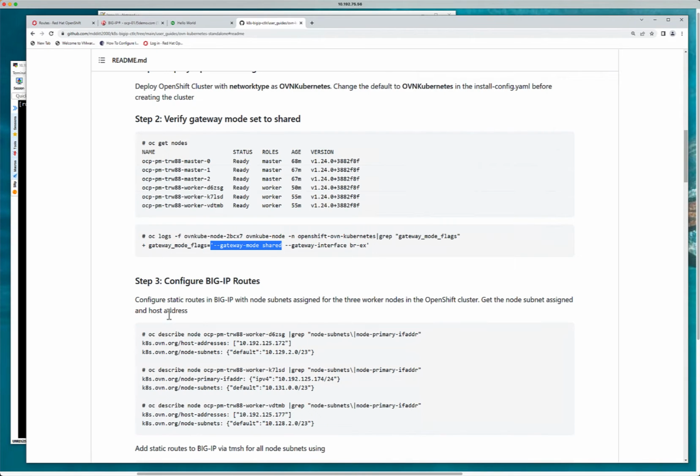So if you're a BIG-IP administrator and you want to create the static routes, you need to get some information from the OpenShift cluster, because ultimately you need to get the pod network. It's very simple. What we're going to do is describe the node. These are my 3 worker nodes. And in my instance here, I'm only putting pods on the worker nodes. So BIG-IP is not going to send traffic to the master nodes. Therefore, I don't need routes to the master nodes.